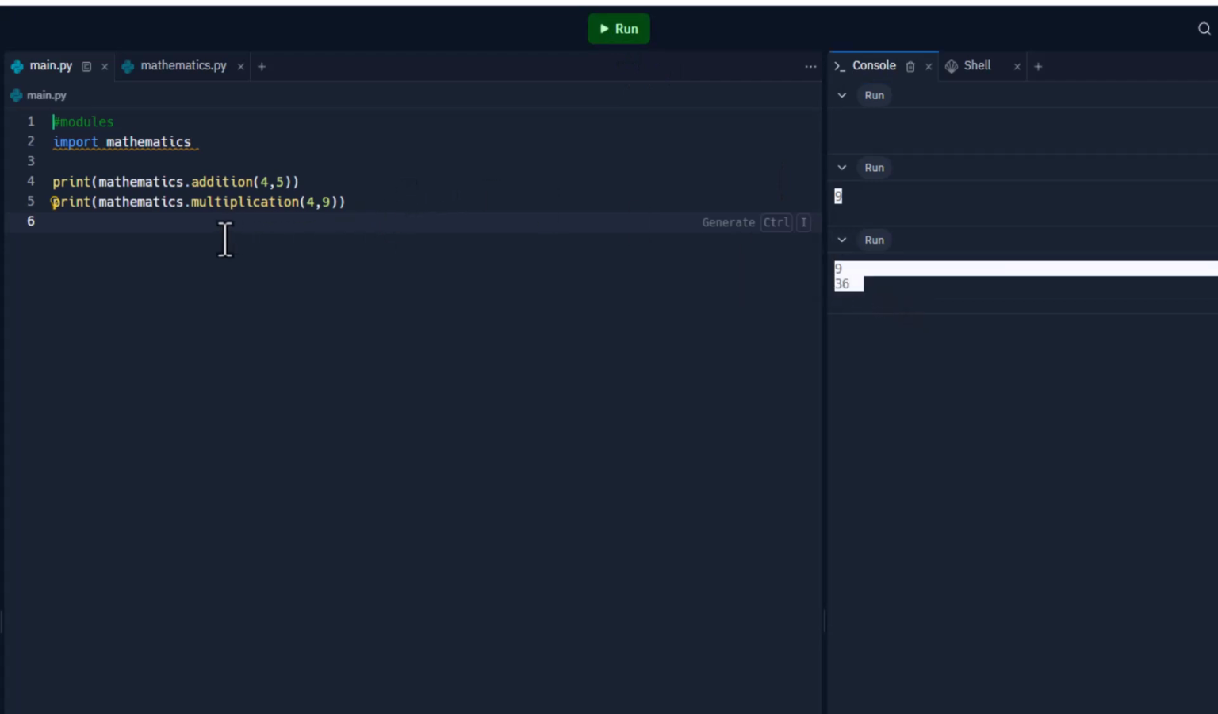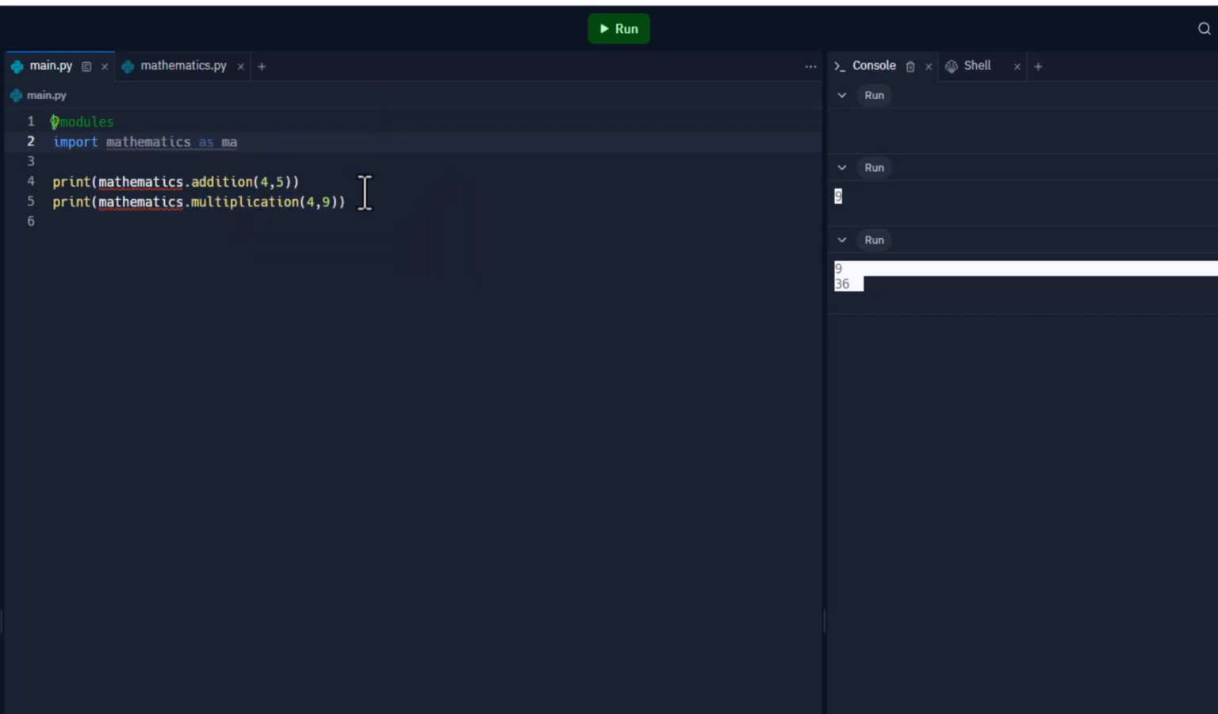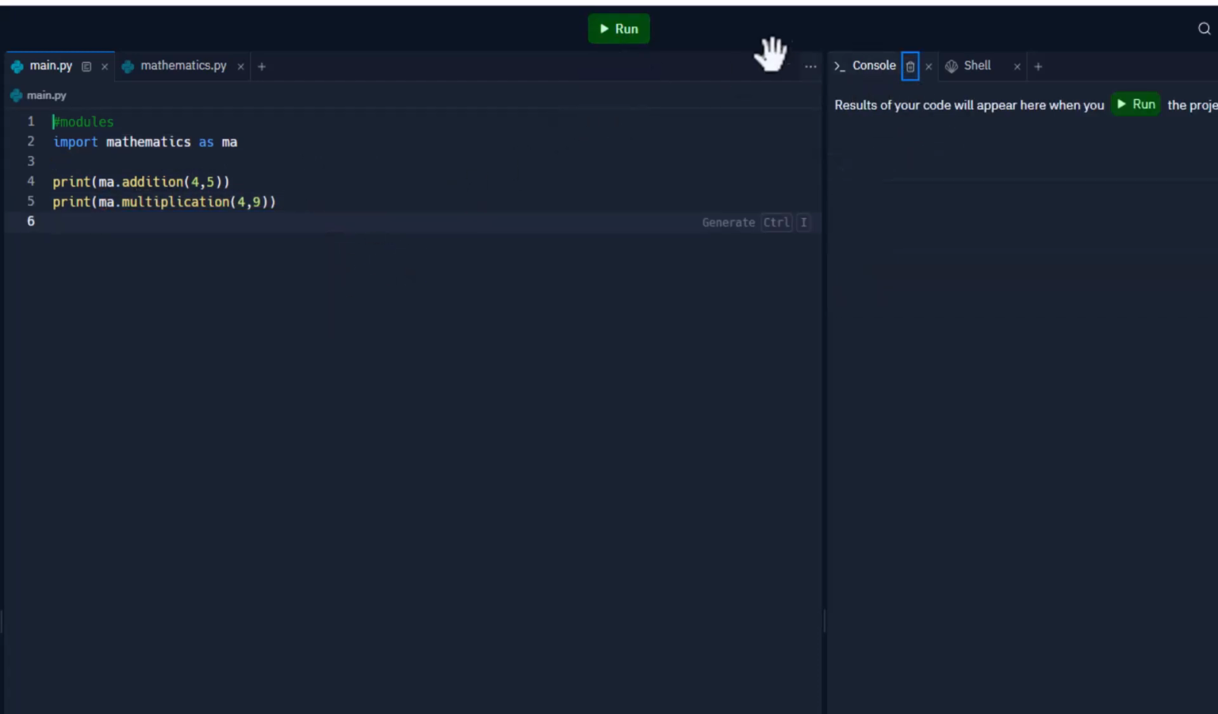And so that's how you use a function in a module. Now, the last thing I want to talk about is, let's say I didn't want to use mathematics. I can do what's called an alias. I could say import mathematics as MA. Okay. And so now, instead of calling mathematics, I can just say MA. So it's just a shorter, abbreviated way of using the function. And so now everything's just going to run just fine. And there it is.